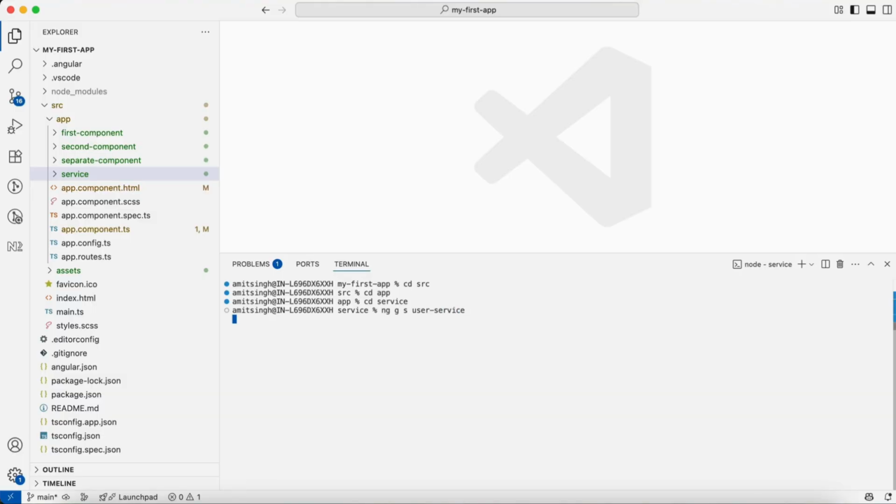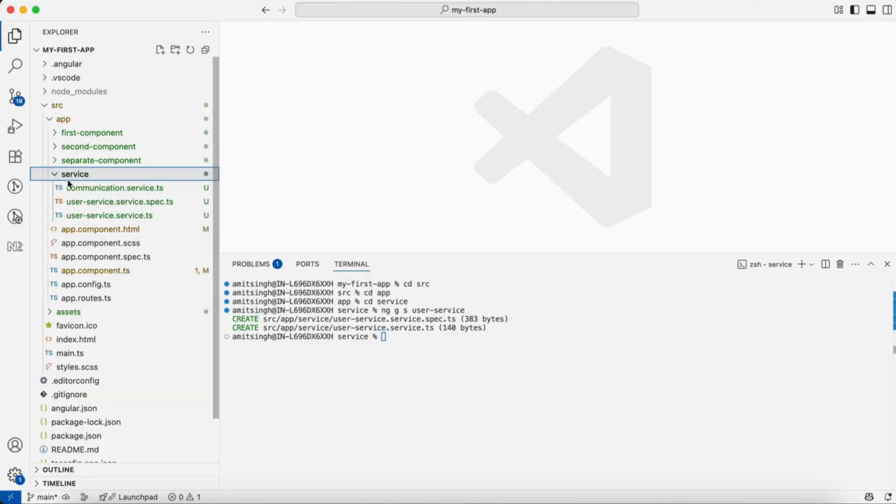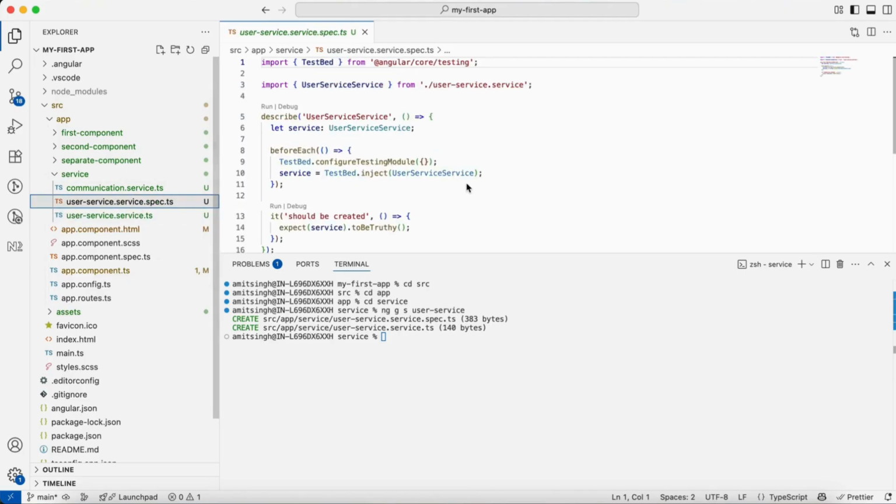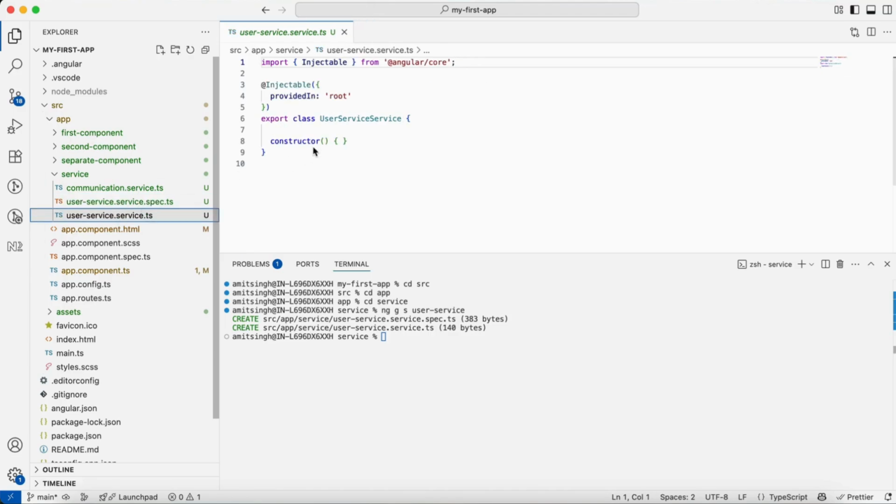It will take some time. Yeah, so it created two files inside my services folder: user.service.ts and user.service.spec.ts, which is the test file. Okay, it is created just like the component files as well.